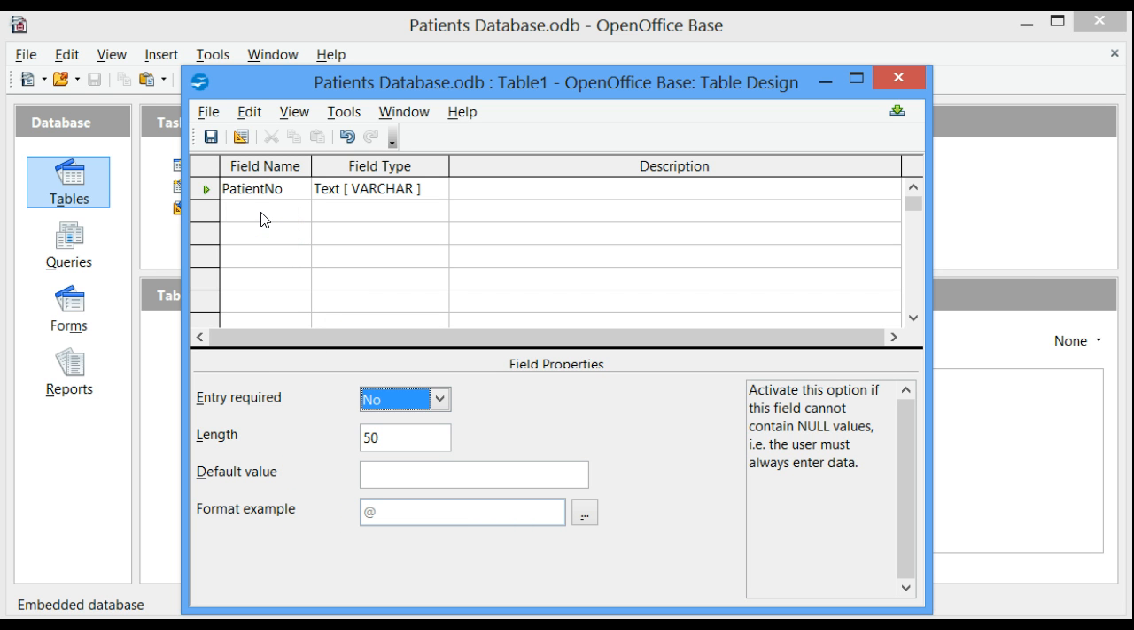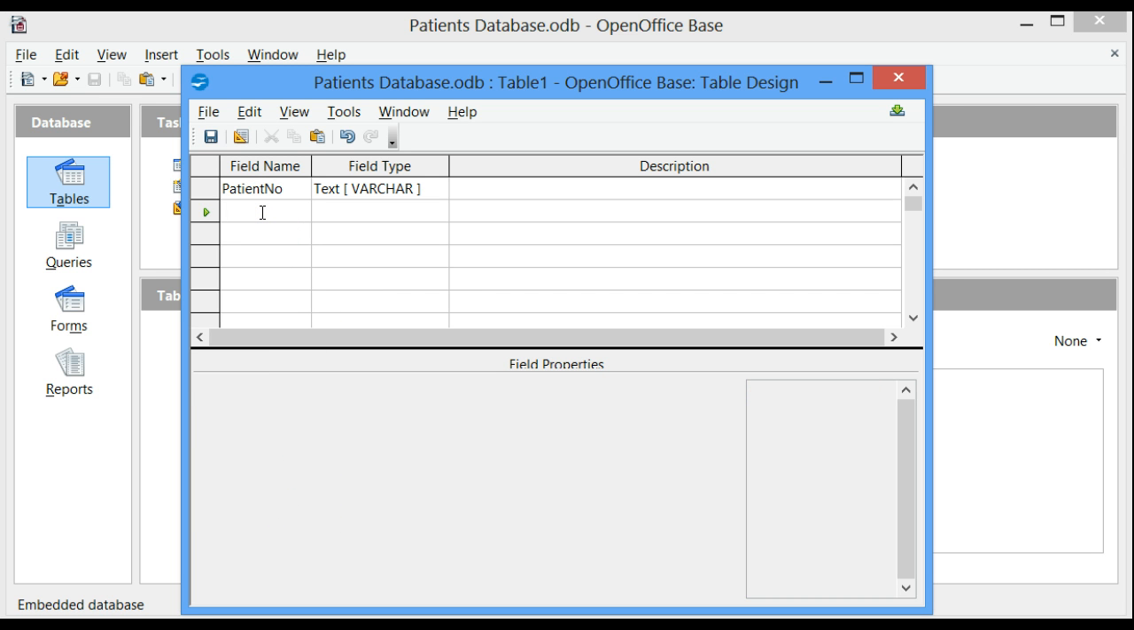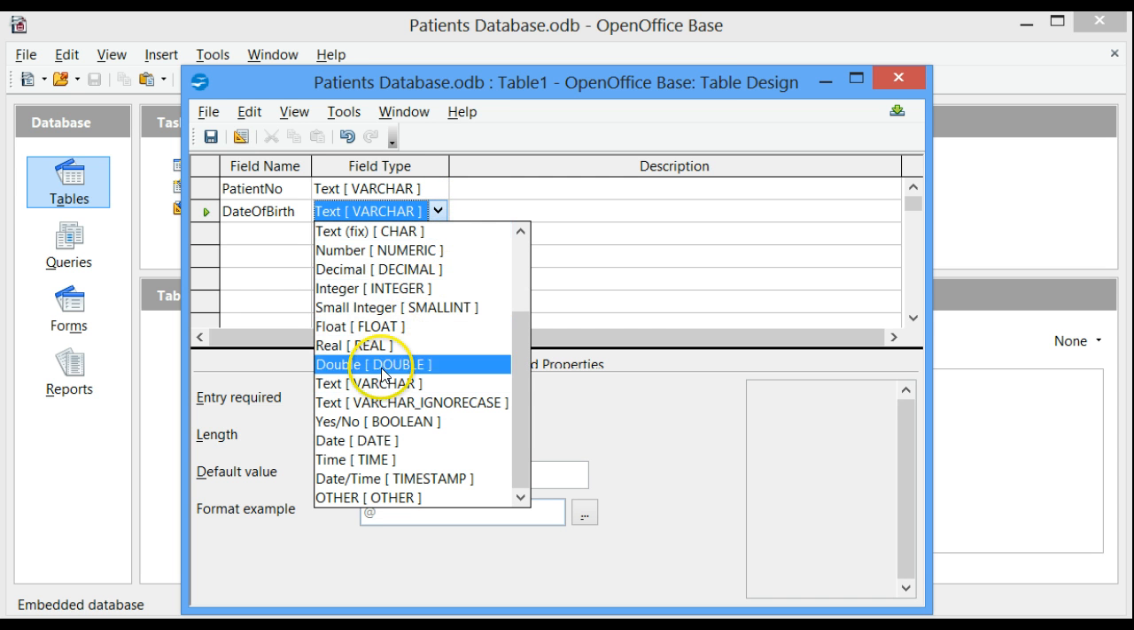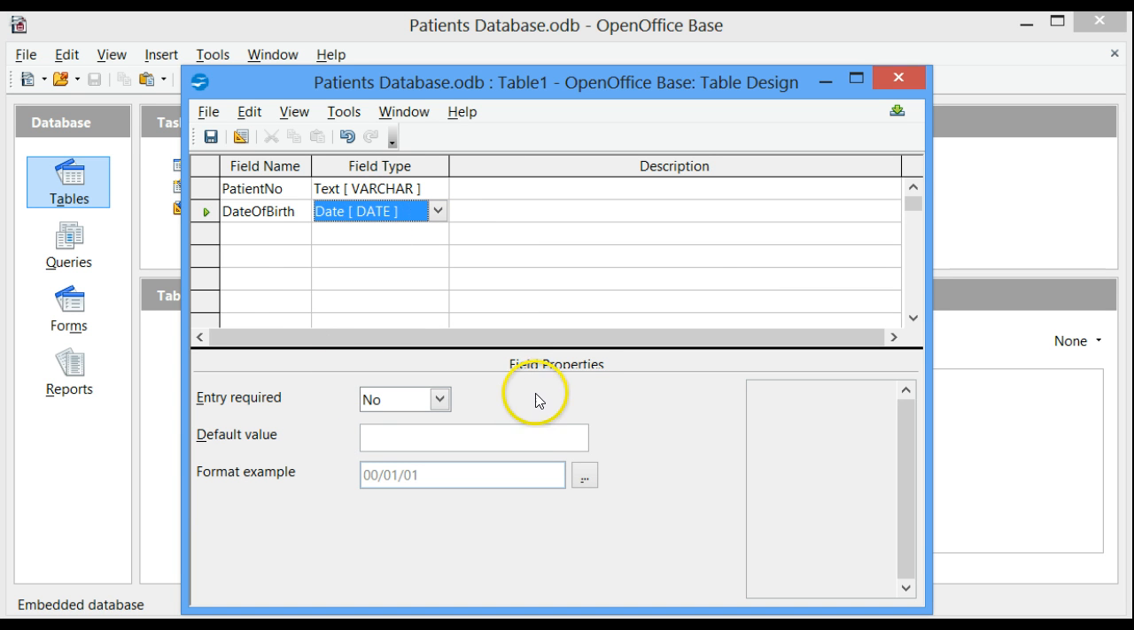Let's take another field name. Say for example date of birth, and date of birth must be of type date. So I will click on the field type column, click on the drop down menu and scroll down and select date. So the field properties of date are entry required, yes or no, what is its default value, and what is the example of its format.